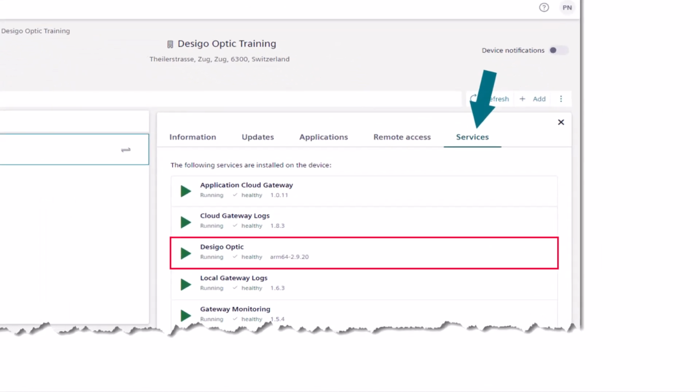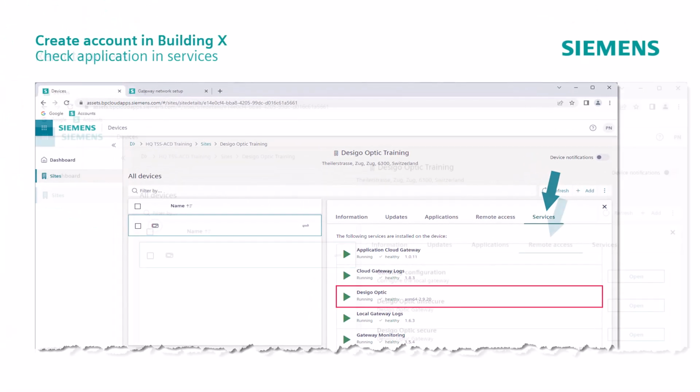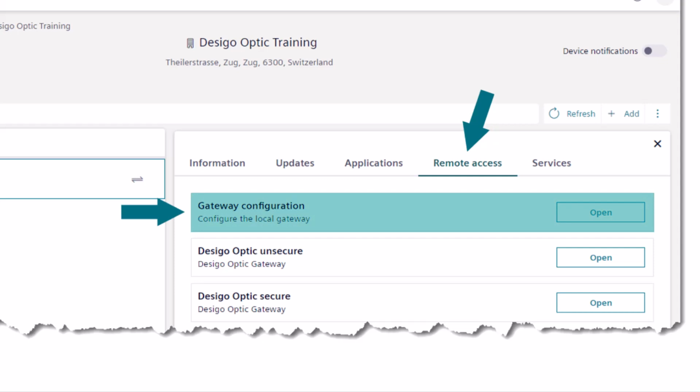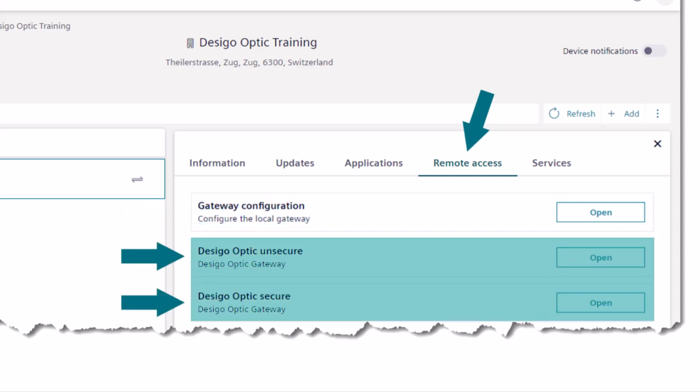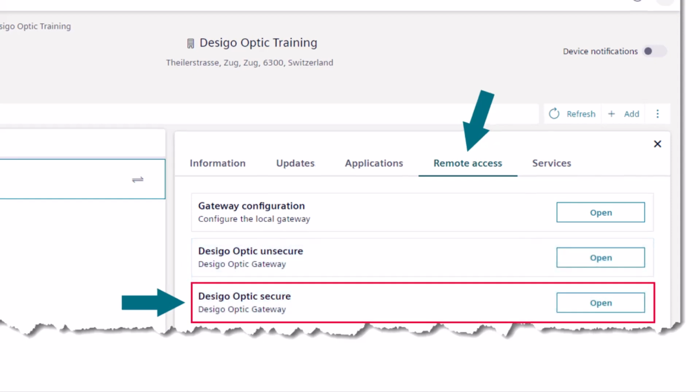At this point, an important general note: this Services tab basically reflects the effective status of all services with version information. The remote access of the device's services shows us two new connection options to the device. We still have the connection option for the configuration. In addition, the secure and insecure connection to the application have been added. We are ready to start the Desigo Optic application and in our case select the Secure Gateway Remote Access.